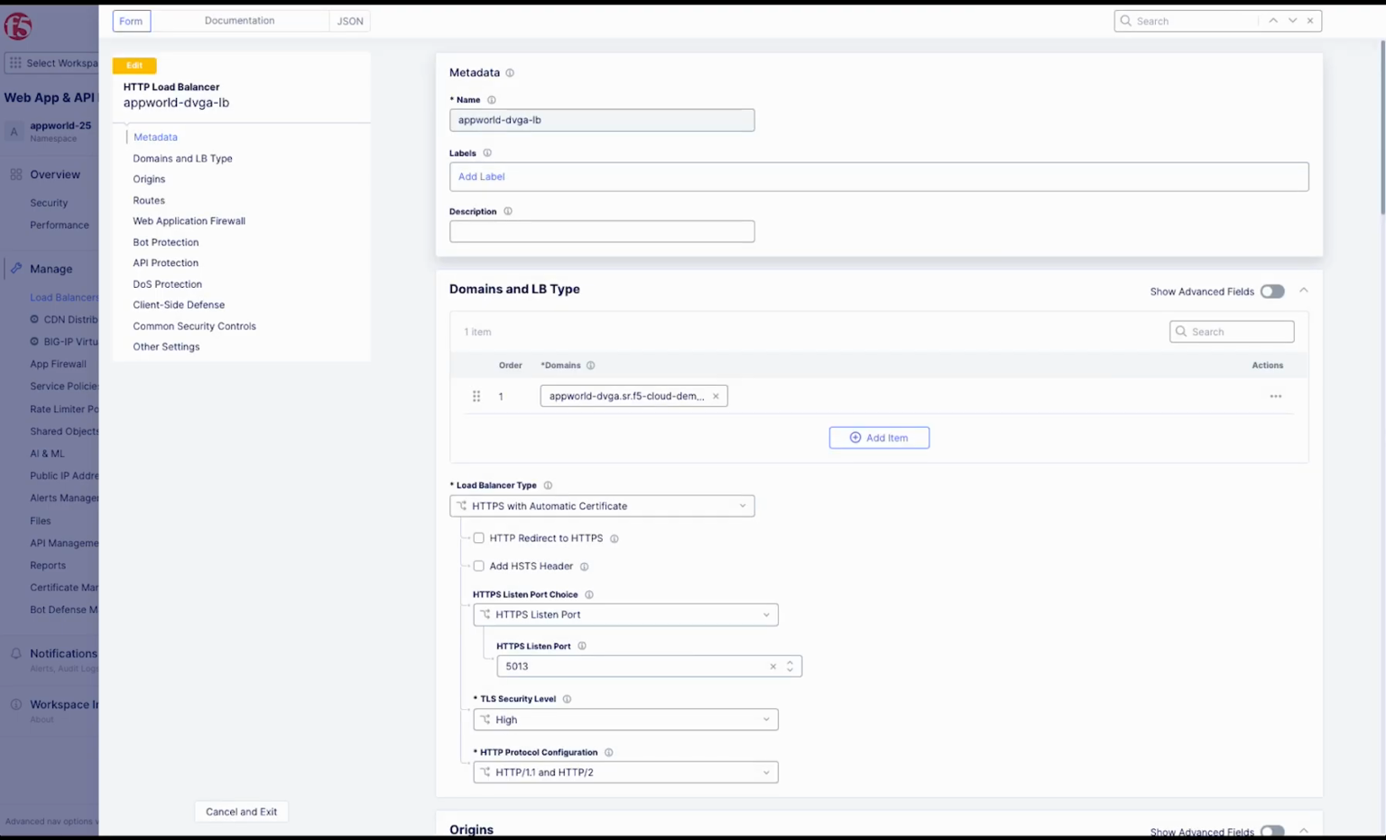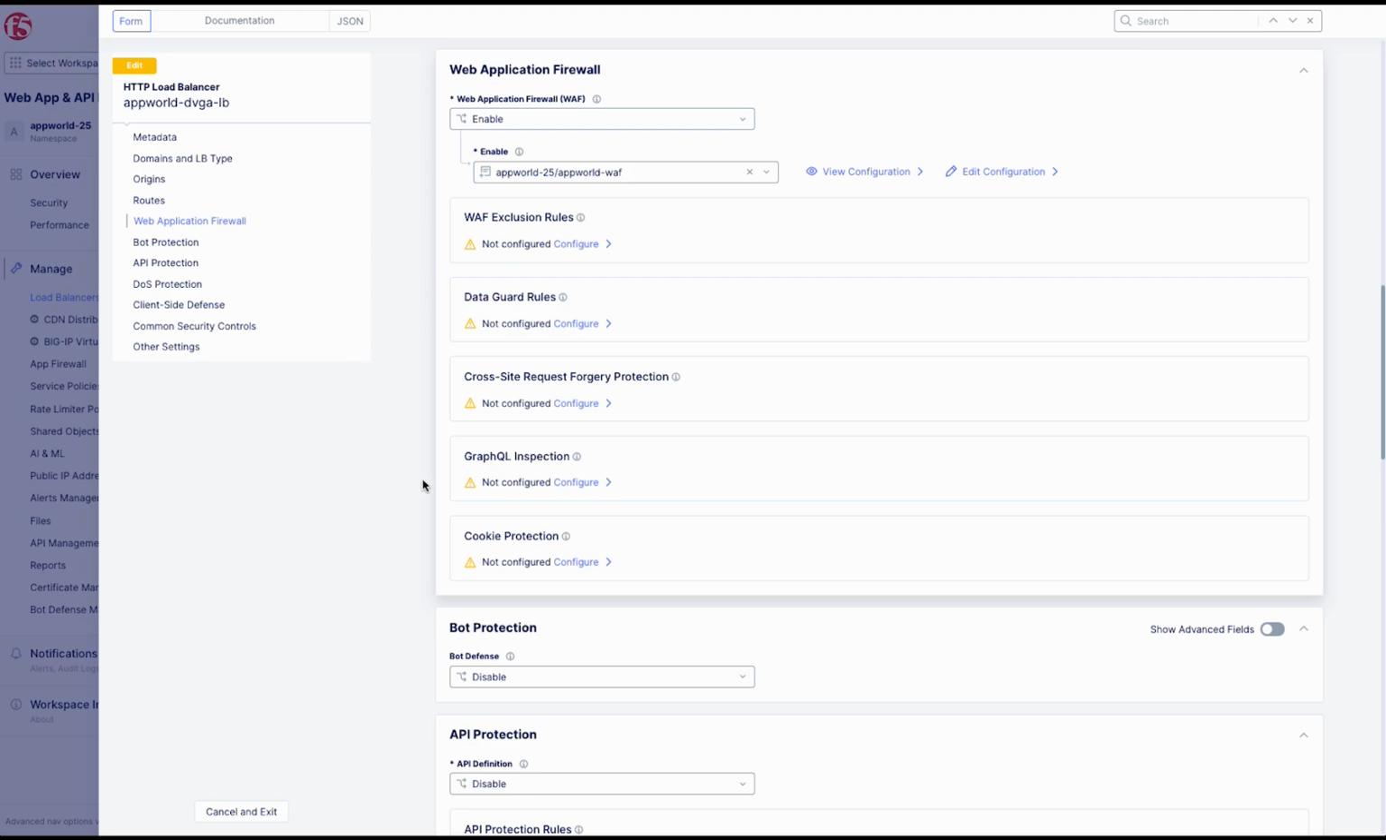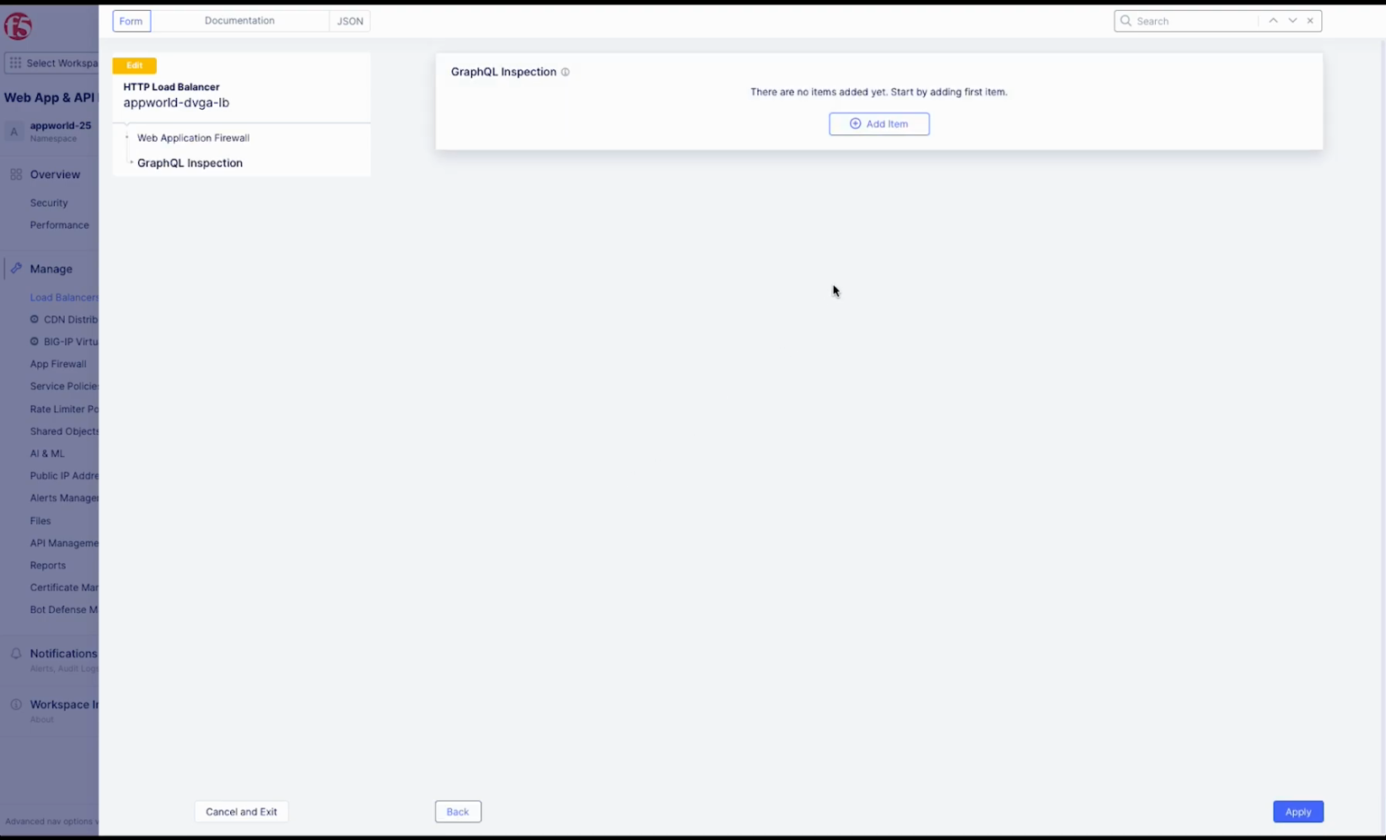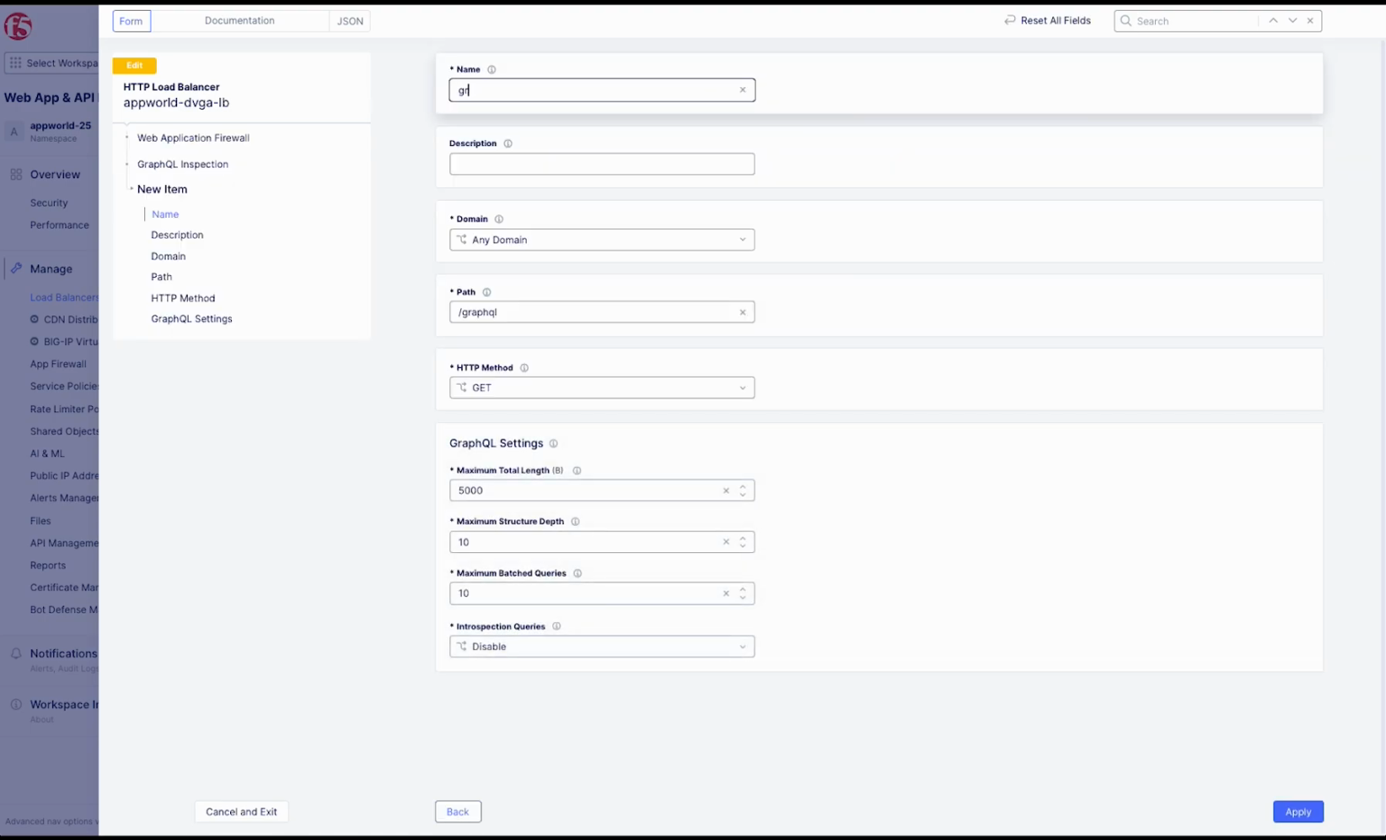Using the menu to the left, navigate to the Web Application Firewall section, and once there, click GraphQL Inspection. To create our policy, under GraphQL Inspection, we click Configure. Once the page renders, select Add Item to create our rule. Here we have a few options to choose from. We can specify the domain to enable inspection on, the path of the endpoint, here we'll leave the default to GraphQL. For HTTP method, we'll change it to POST and then move on to our settings.